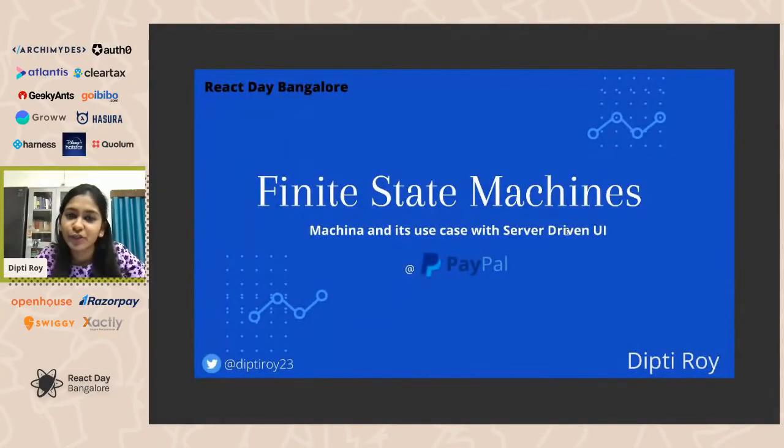So yeah, Nitesh has already set up some context about what finite state machines are and how we are going to use them in UI. So here I would like to take this opportunity to extend the concept further and take it towards server-driven UI. We have all read about automata in our engineering, right?